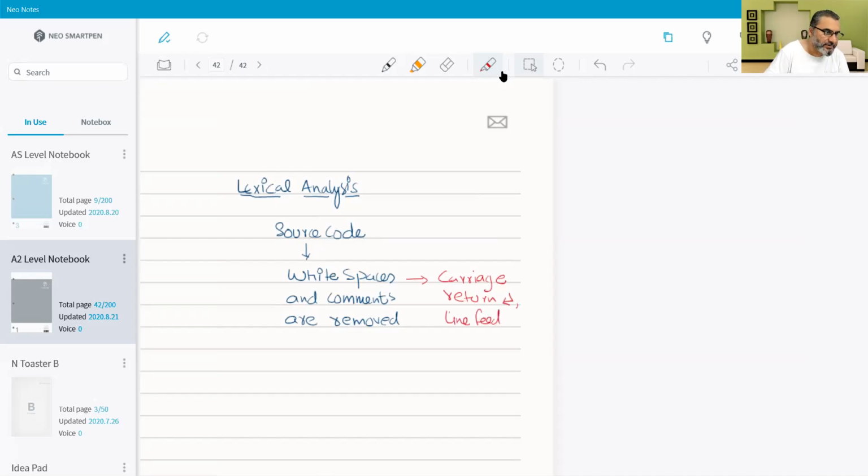Line feed is actually going to the second line without having enter in it. When we are typing in Microsoft Word and we press enter, it changes the paragraph as well as the line. But sometimes we don't want to change the paragraph. In the same paragraph, we want to get to the next line. For that case, we use shift enter. Shift enter only gives us line feed, not the carriage return.